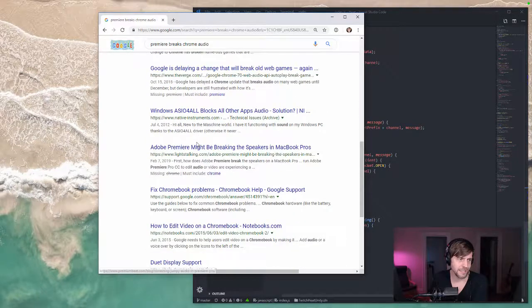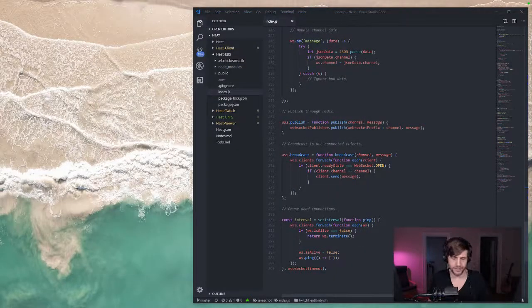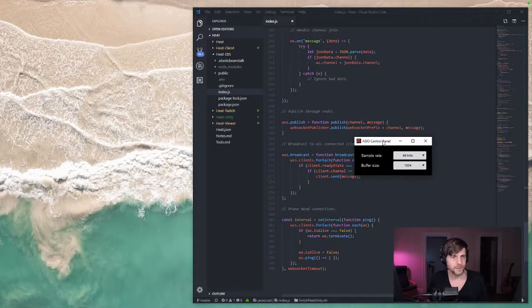It's like something happens and it internally changes. Is it the ASIO? Wait, let's check one thing actually. I have an idea. 48 hertz. As far as I know, I have everything set to 48 hertz. There's no reason to be 44.1 unless I'm going to burn my streams to a CD. Get my CD burner.